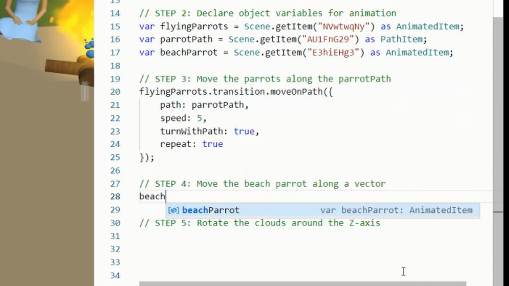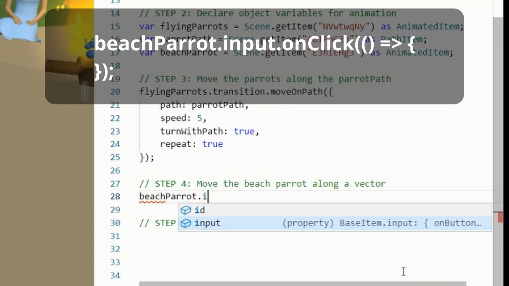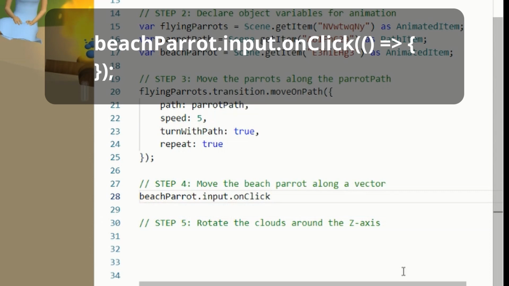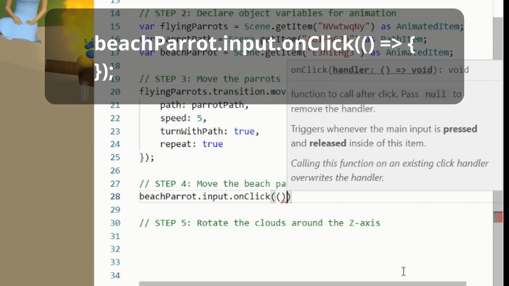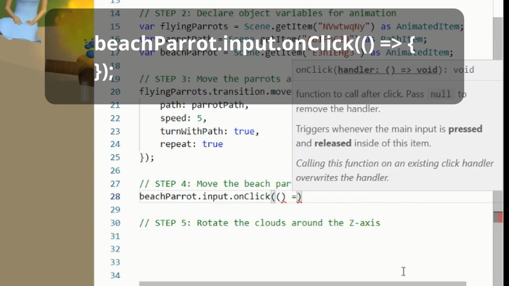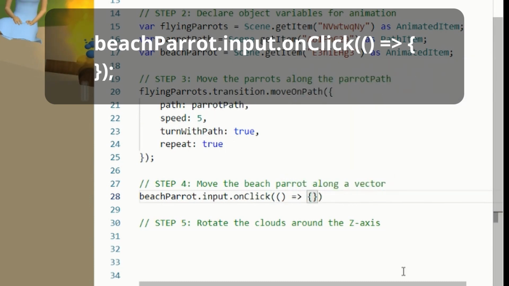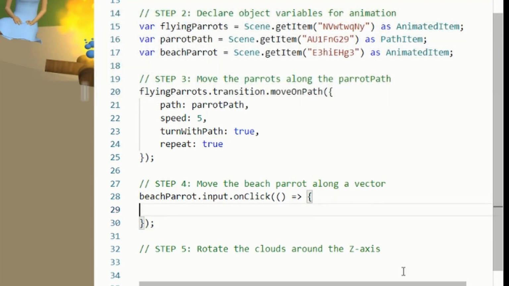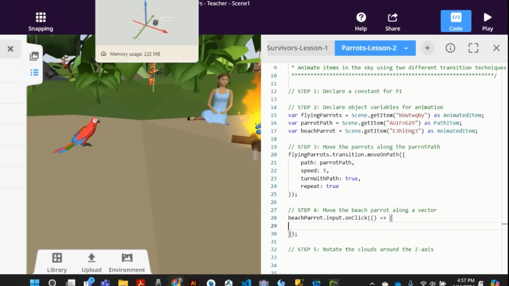I am going to wait for an event, which is an onClick event on this parrot. Okay, and that takes a handler, which I'm going to use a lambda expression. There's my empty body. Okay, but now instead of using moveOnPath, I want to just specify a vector for him to move on. And before we do that, let's go and watch a little demo on how the XYZ coordinate system works in CoSpaces.